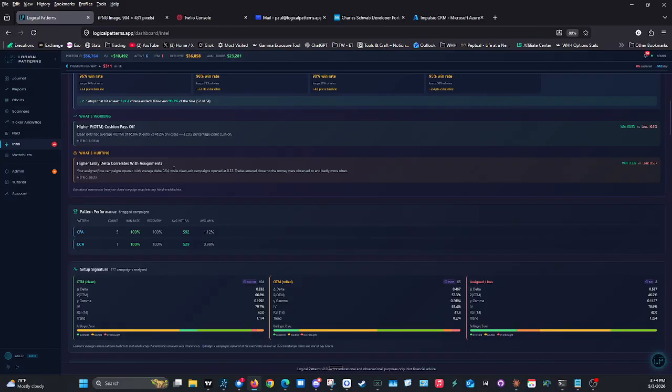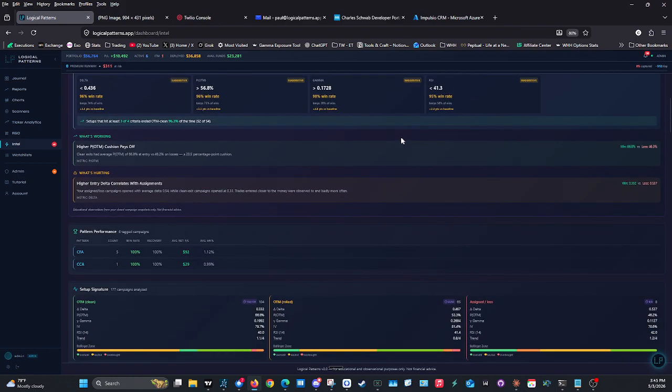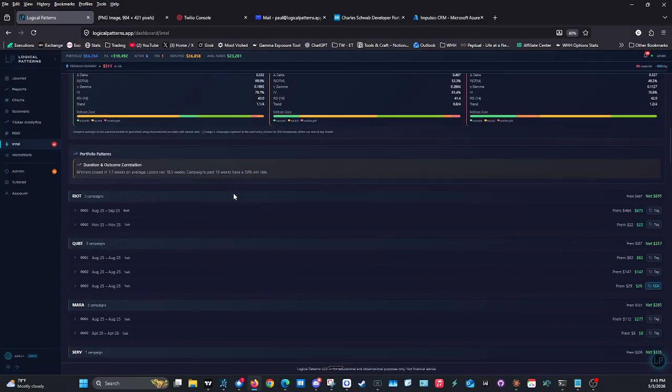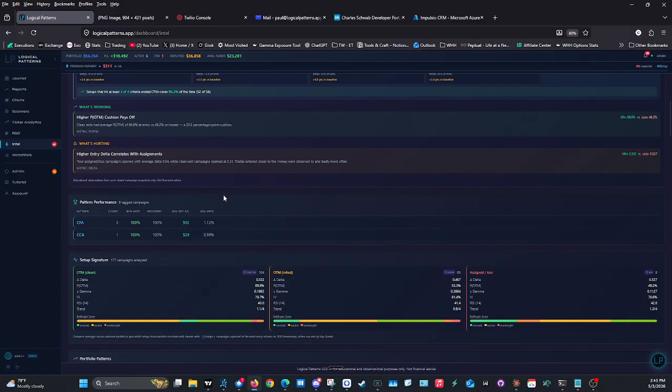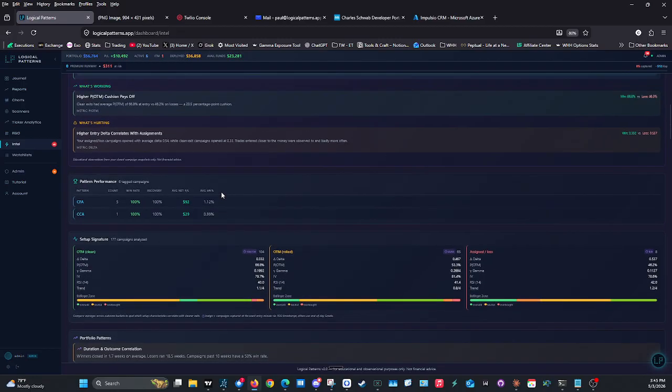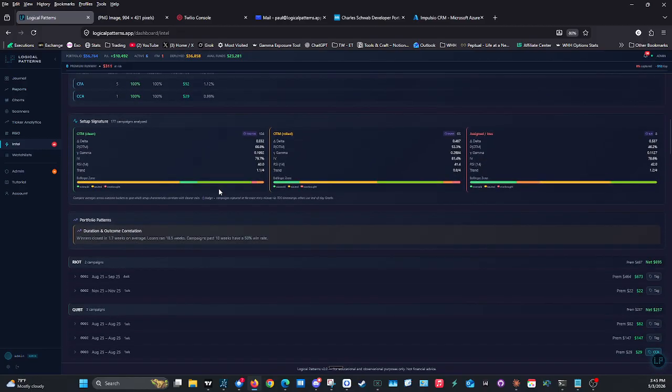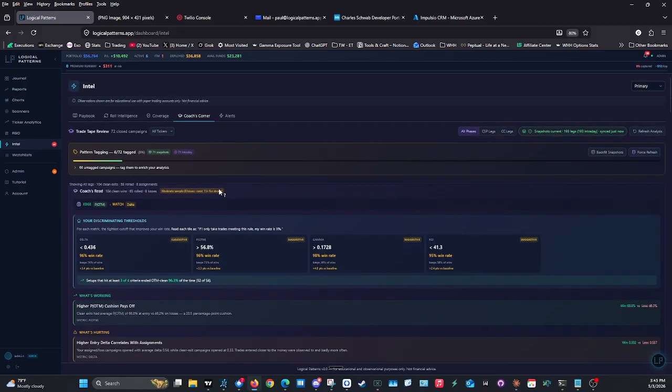What's hurting you? Higher entry delta correlates with assignment, right? So this is another example where having a bigger font would be amazing. Your assignment and loss campaigns opened with an average delta of 0.54, while clean exit campaigns opened at 0.33. Again, the list goes on and on here. This is where you study, right? You can look here, and this is all closed campaigns. So these are campaigns that are done and dusted, right? Now, this only looks at your trades.